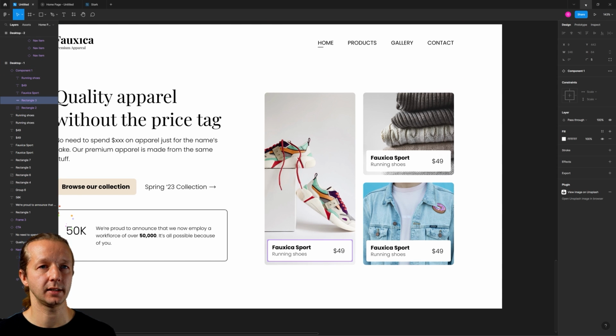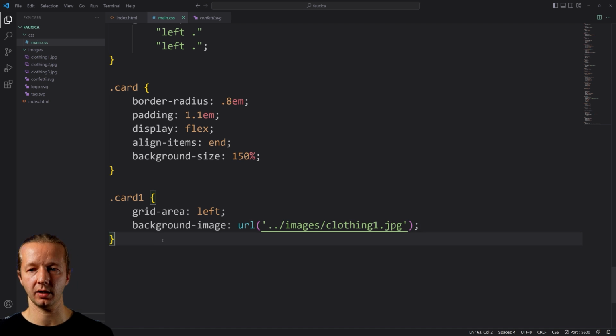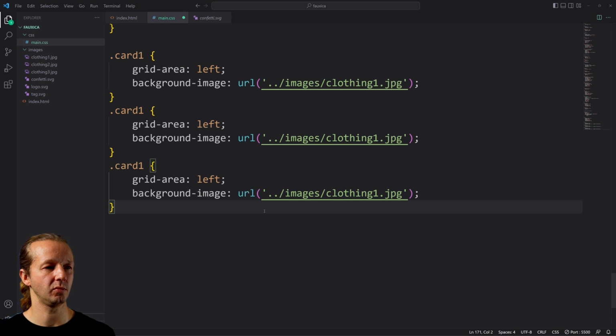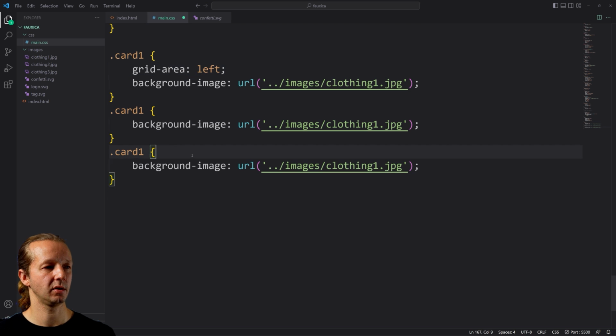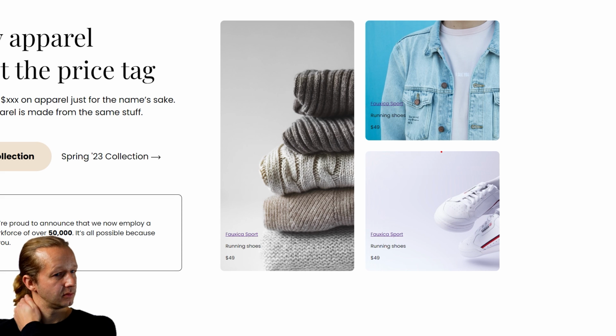So let's do that. Oh, and by the way, we might as well, real quickly, go ahead and specify card 2 and card 3 as well. So we can get rid of the grid area here, change this to 2, this to 3, this to 2, and this to 3. Save it, and there we go, getting very close.